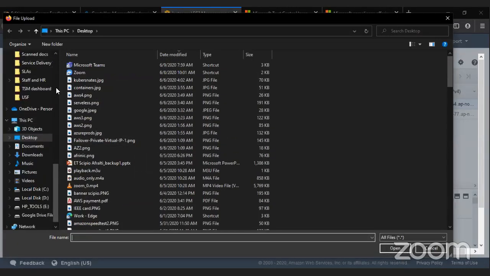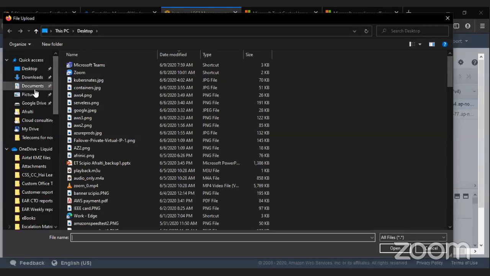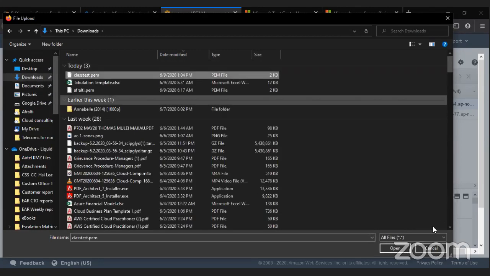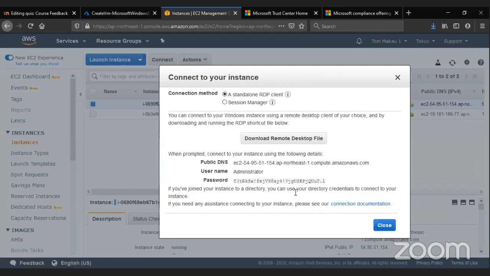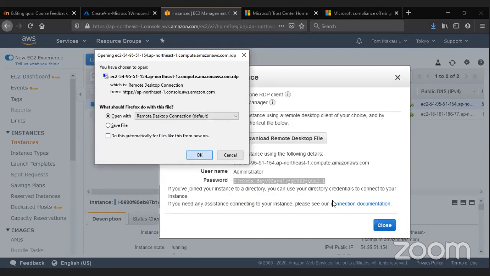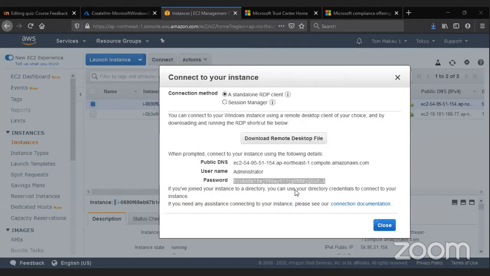Where did it go? Downloads. Download, that's the key. Open. So then I say decrypt password. Then it gives me the password. Then I say download the remote desktop file. So I can now connect to the server.